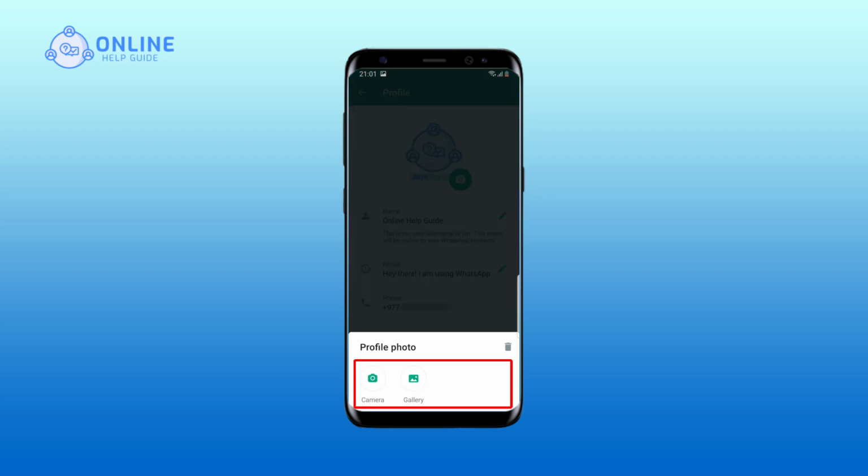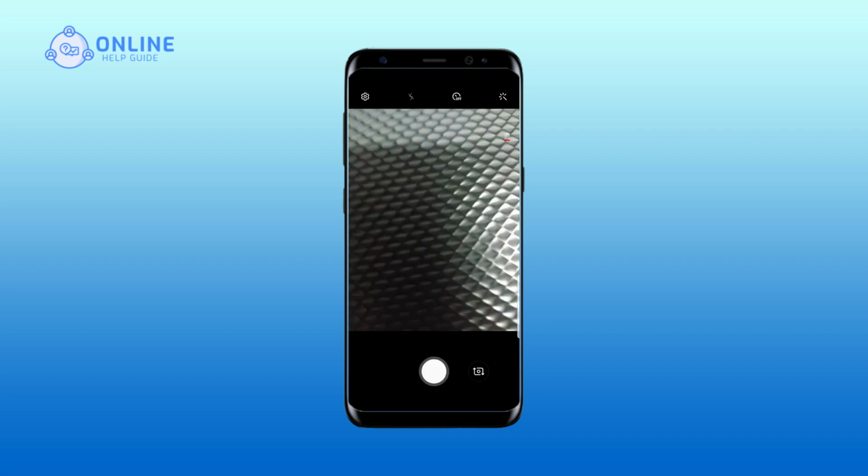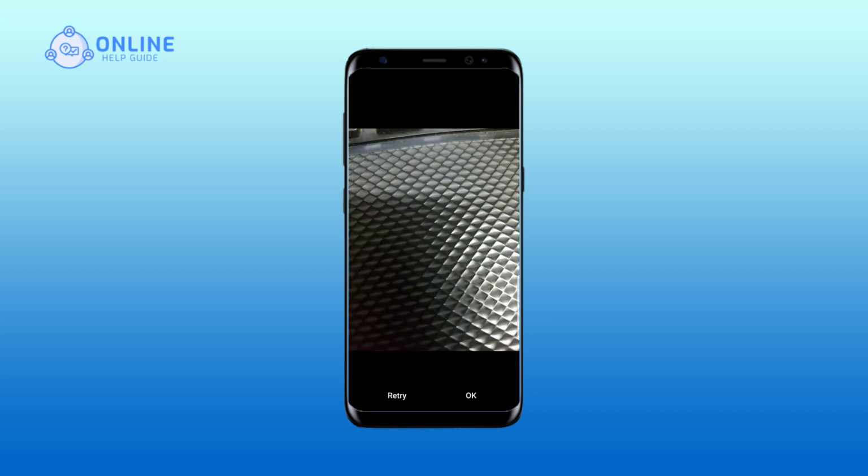You will see two options, camera and gallery. Select any option you want. For this tutorial, I will choose the camera option. Now click a picture. If you are happy with your clicked picture and like to make it your profile, tap on OK. If not, tap on Retry. I am happy with the picture, so I will tap on OK.